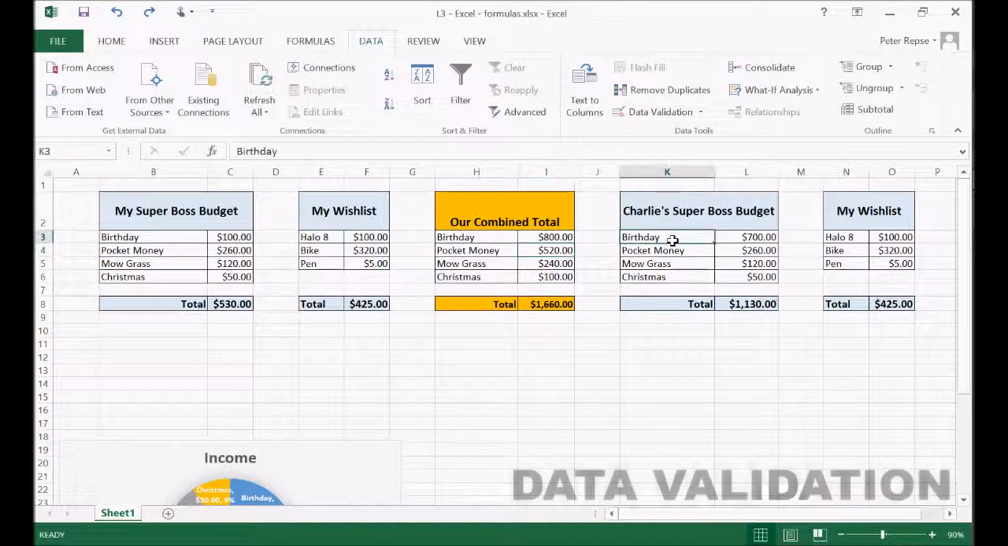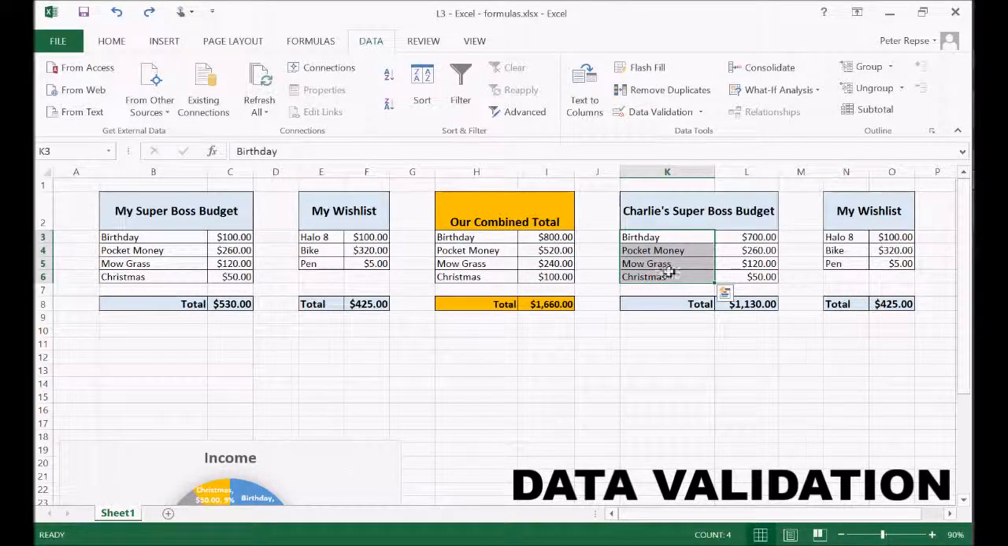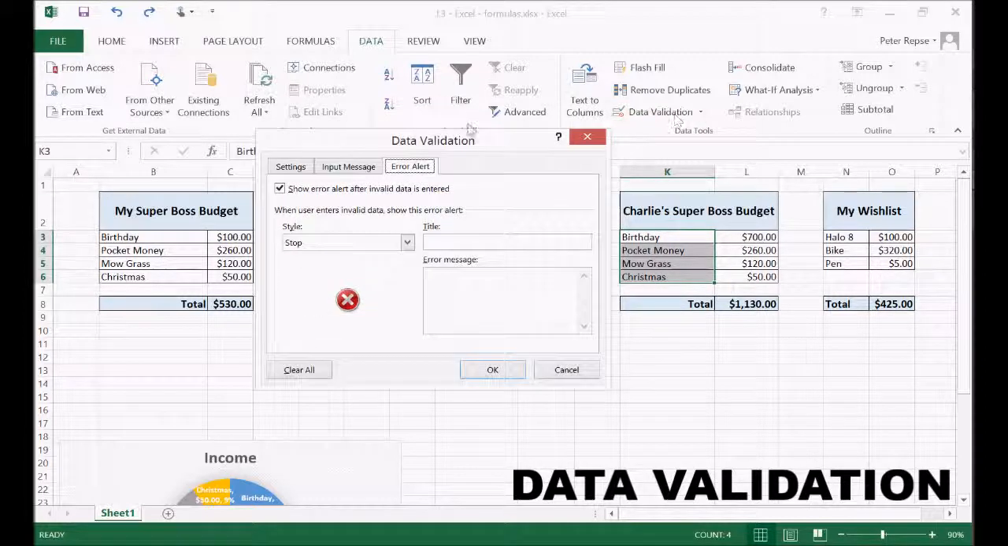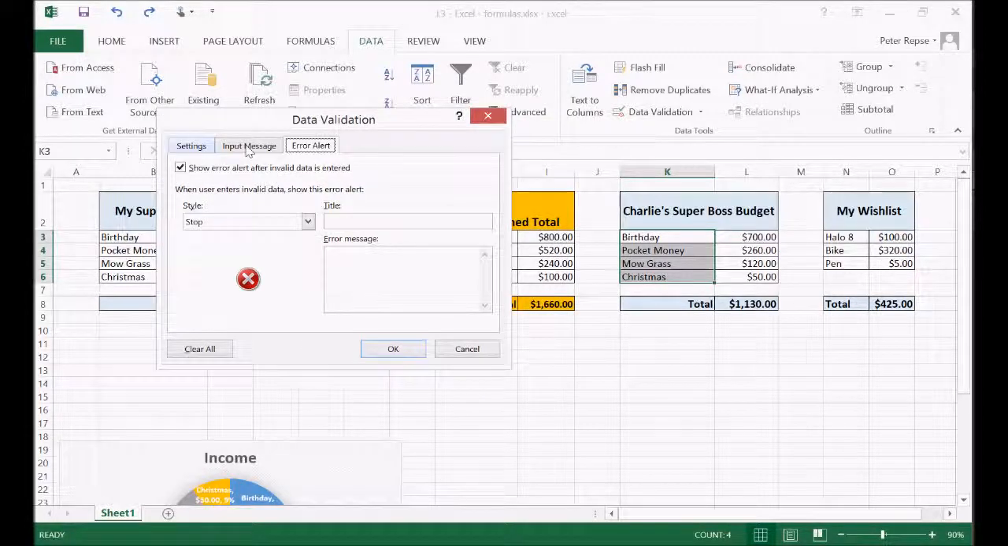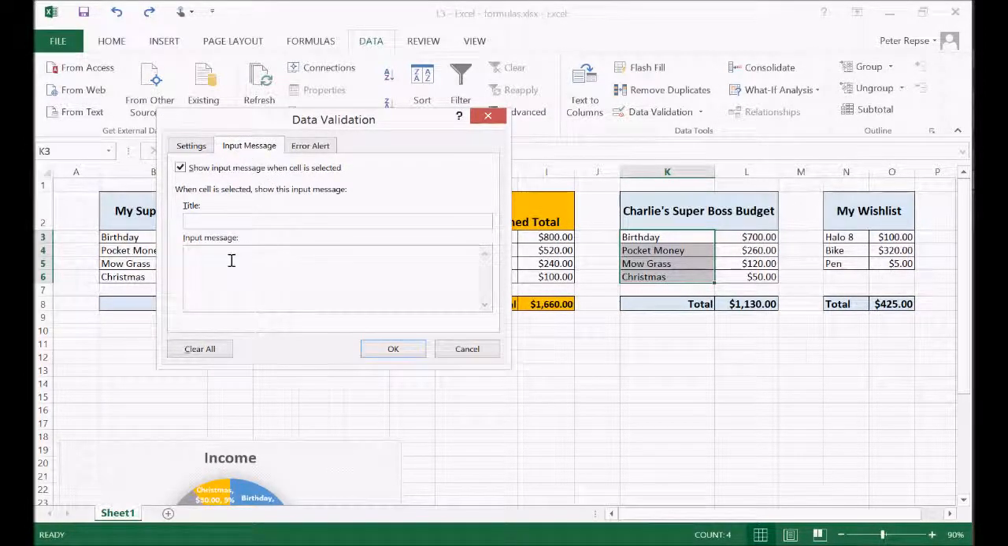So to begin with, we're going to highlight this area here because that's where Charlie's going to type in how he's going to make his money. Maybe he doesn't get it the same way as us. And we're going to go data validation. And we're going to go to input message. And we're going to write here, type in how you get your money. Okay, and we're going to go settings.